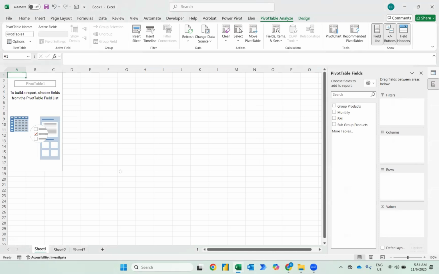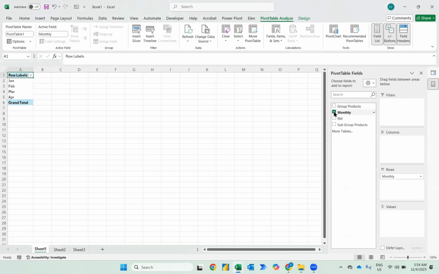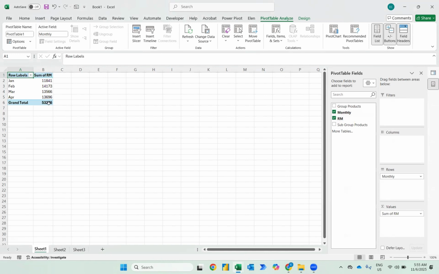So what I want to do is actually analyze the products, the sub-products, and also know the monthly data. Maybe let us start with monthly data. So I'm going to take this. So we have January up to April and take the RM. So now we have this data.